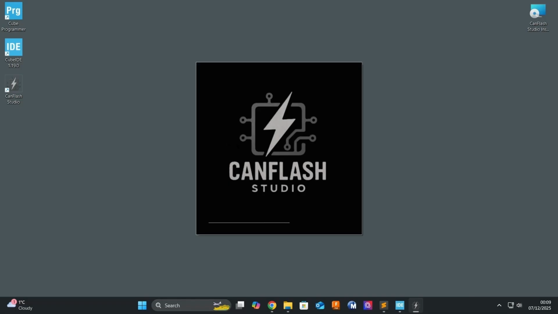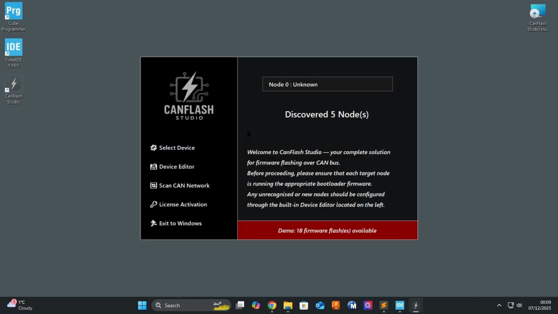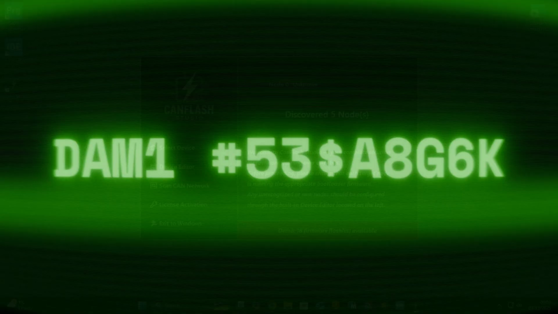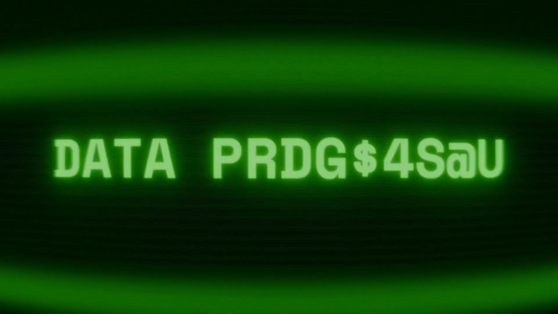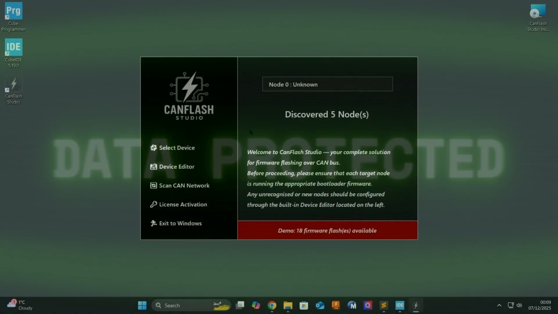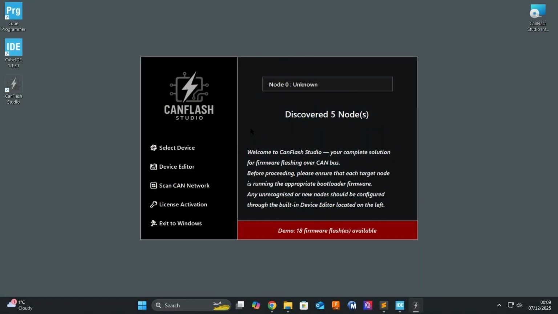If something isn't behaving, don't worry. An error message will appear with a simple explanation of what went wrong. No cryptic codes or ancient riddles, just a clear message. Once the connection is established, the PEAK CAN interface sends out what's called a ping frame. This is a special CAN message with a fixed ID and some specific bytes. And remember that bootloader we talked about earlier? Whenever it hears this ping frame, it immediately replies with the device's unique ID. That's how CAN Flash Studio knows a device is alive on the bus.